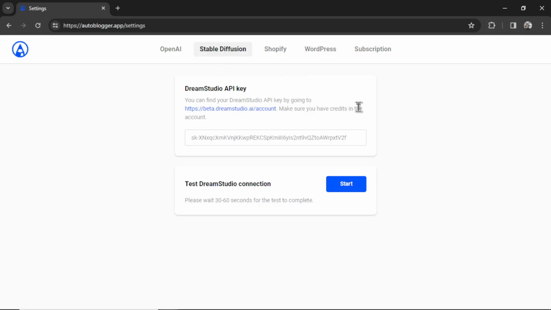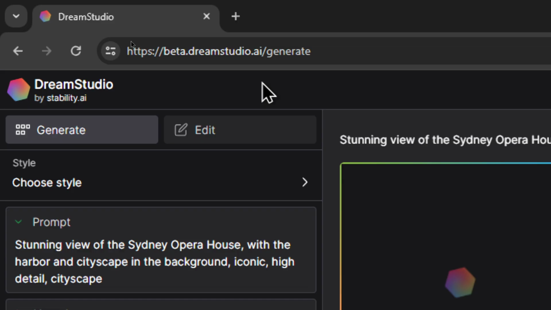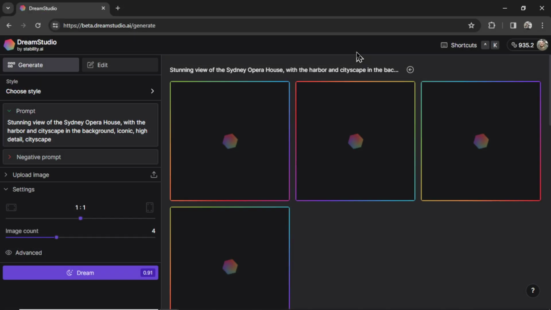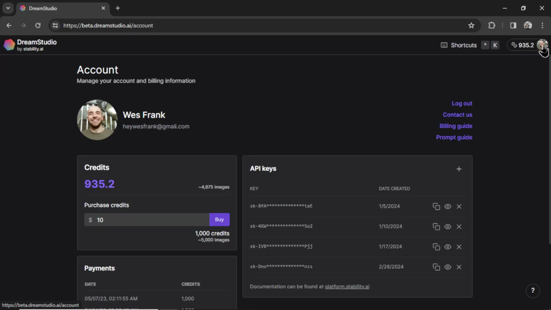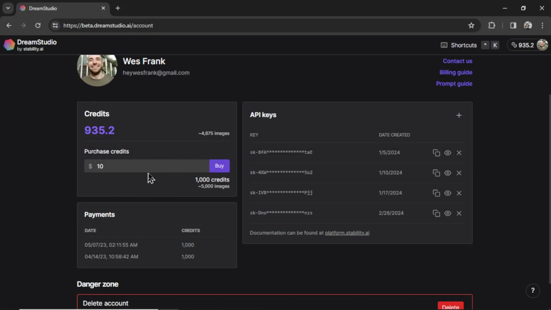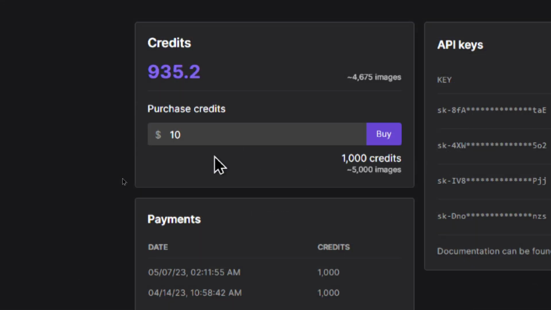Next, I'm going to click on Stable Diffusion. We know the pricing for DALL-E 2 and DALL-E 3 is really expensive, so I'm giving everybody the option to use Stable Diffusion for their images. To get your Stable Diffusion API key, go to beta.dreamstudio.ai, hover over your profile in the top right corner, I'm going to click it, and then you're going to have to purchase credits. So it says here that $10 is around 1,000 credits.